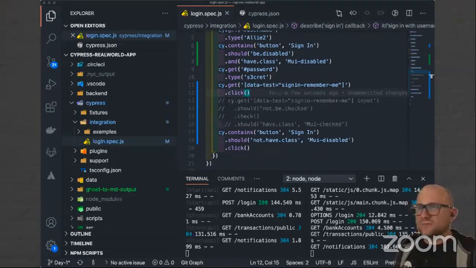Let me see, data test, remember me, click. So it actually checked that box. That's interesting. This is not something that I've actually come across before, but that's cool. So rather than say check the input, I can just say click on that outer element, and then I guess that event is passed through to the input that needs it or something. I don't know how better to describe that, but it kind of makes sense to me. So cool, let's just go with that.